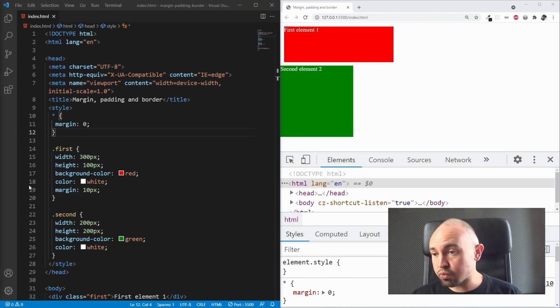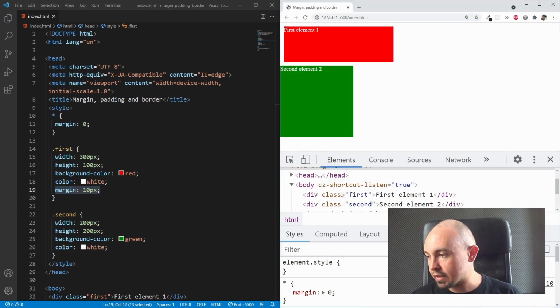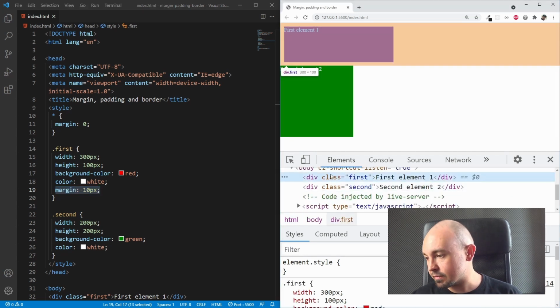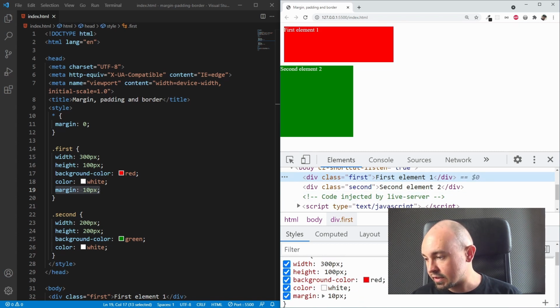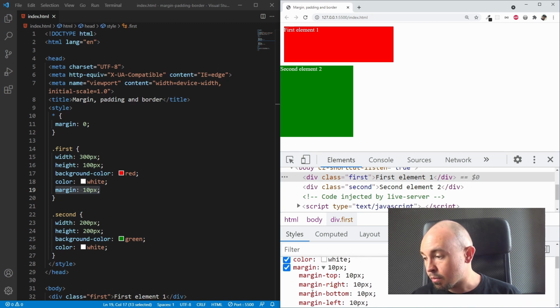As you know, margin property has 4 properties inside, which we can see in our DevTools as well. If we open our body tag, select our first div, go to the styles used inside it, we can see the margin property set to 10 pixels. And if we click this little triangle right here, we will get margin top, margin right, margin bottom, and margin left, all set to 10 pixels.